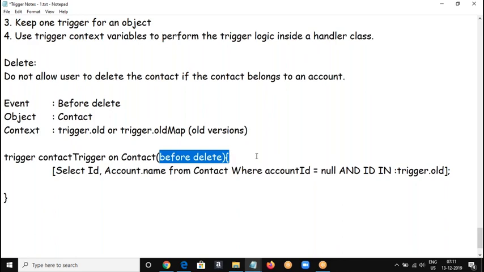Okay, so you may get a question in an interview: when will the context variables trigger.old and trigger.oldMap have value? They will have value when a user performs any DML operation on an existing record, the old versions. Got me? So for delete operations and update operations, you will find records in this list variable, the old list of old versions of the sObject records, right?